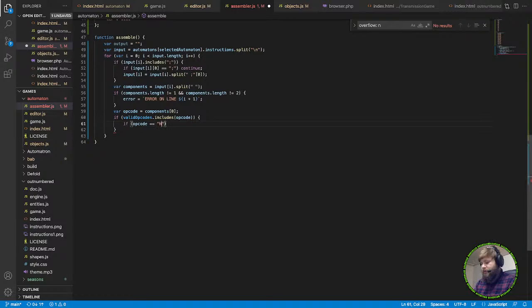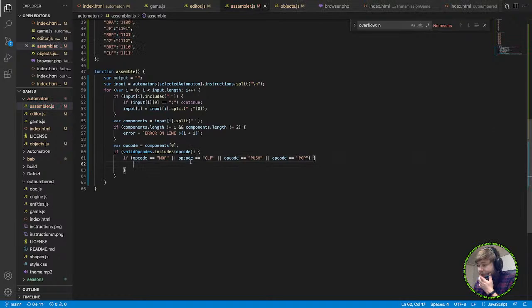In fact, no, let's do the no-op ones first. NOP or opcode equals CLF, XOR, OR, INC, DEC, ADD, SUB, or opcode equals push, or opcode equals pop. Then we want to store them. The place we're going to store them is going to be a thing of instructions.